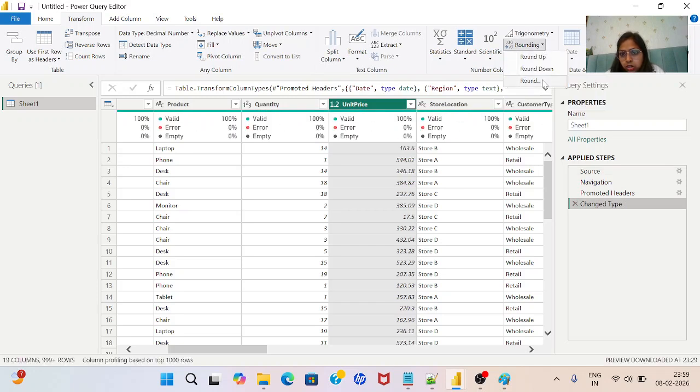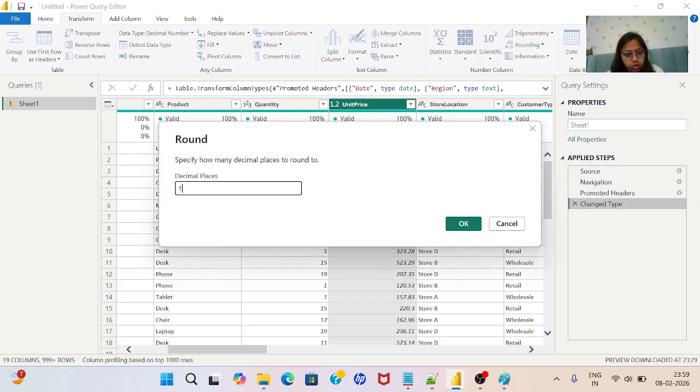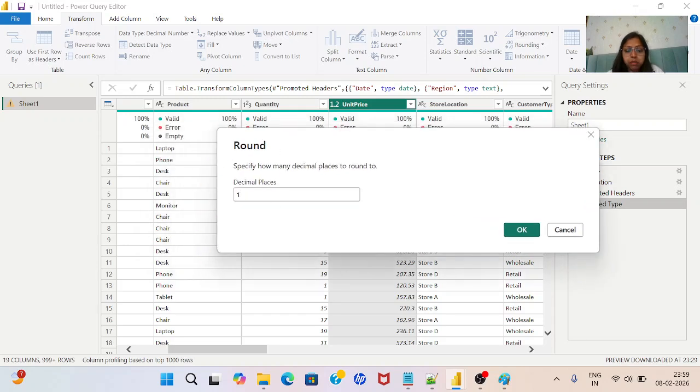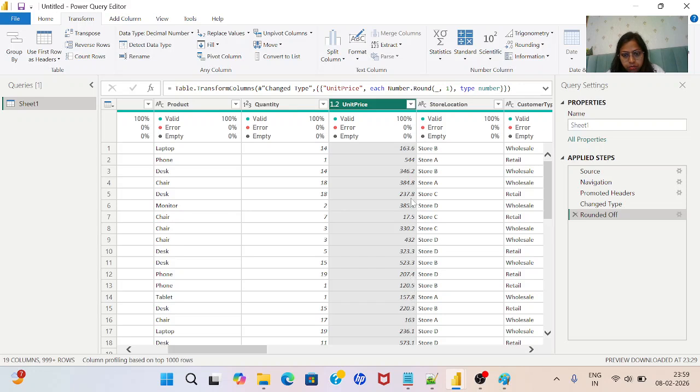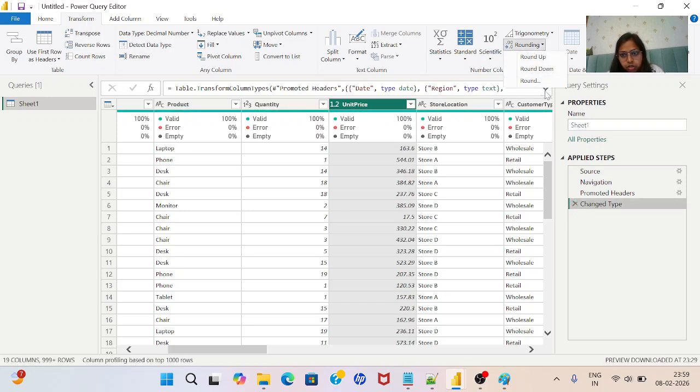Now here you can see round. I have this number, after the decimal I have 2 digits. If I wanted to show only 1 digit after the decimal, in that case I need to click on round. I need to specify how many decimal places I wanted to see. I wanted to see 1 decimal place. So if I click on it, you can see after decimal only 1 digit is visible. So that is called rounding off. We have given the specific digit and accordingly rounding off has happened.